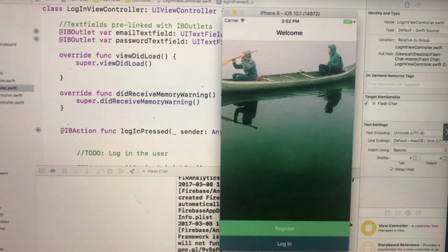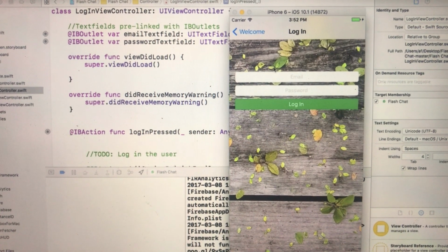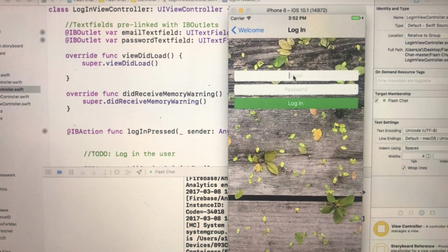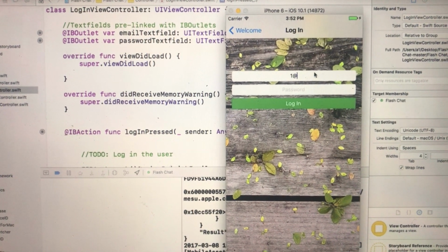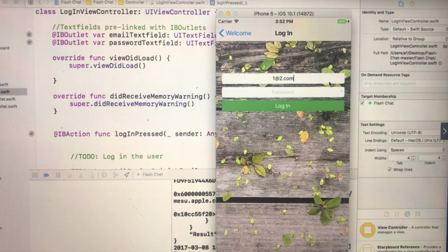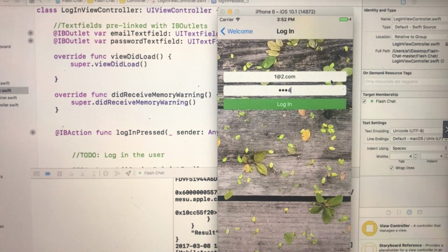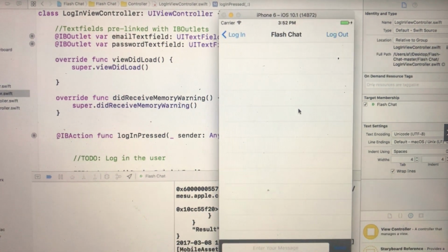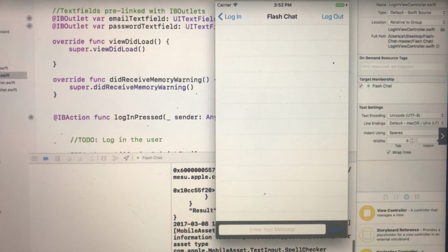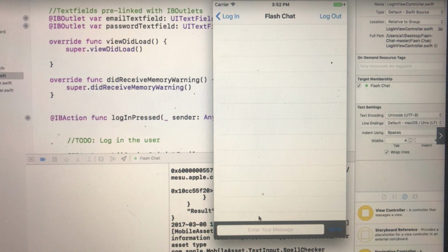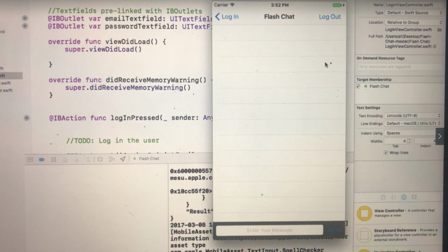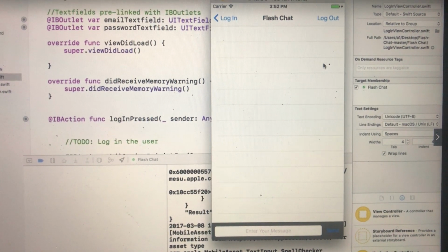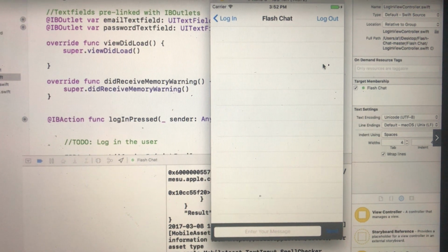All right, so let's go over to the login screen. And if you remember, I registered a user that had an email with 1@2.com and the password was 123456. Let's go ahead and log in. So it printed login successful down here, and I got taken straight to the chat view controller. So, well, hey, that worked exactly as we wanted it to.